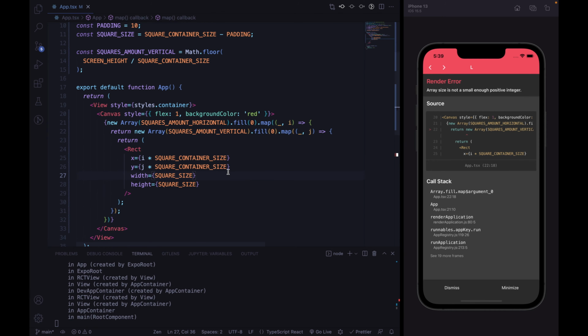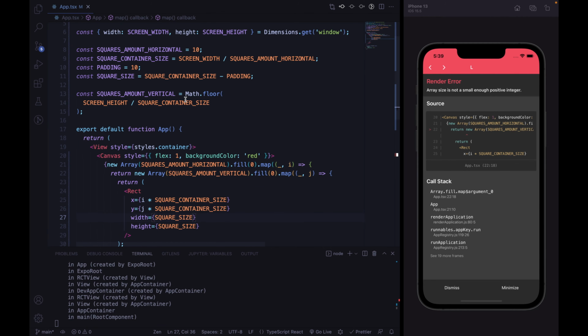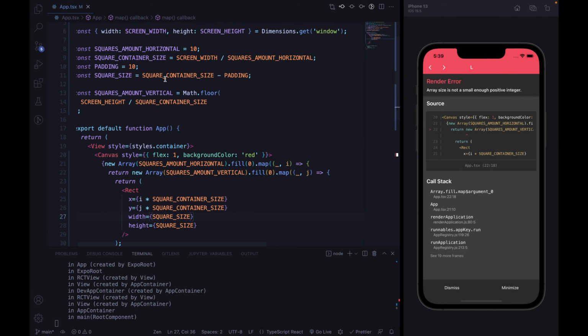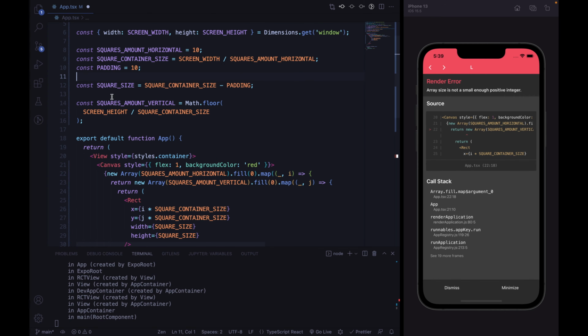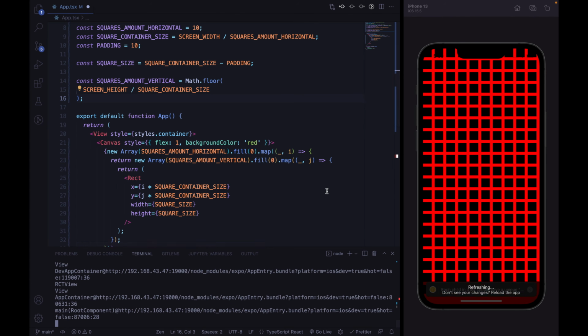So here there is something going wrong. So squares container size, it's fine. Square size also it's fine. So let's reload. Okay, everything is working nicely. It was just a problem with the reload.